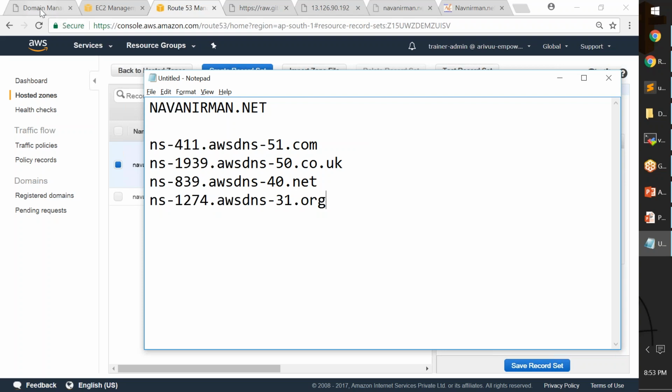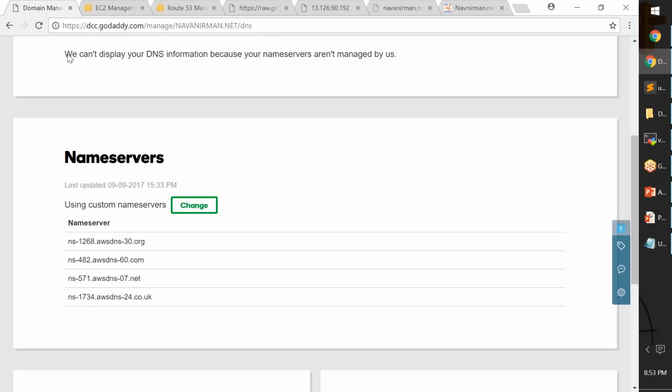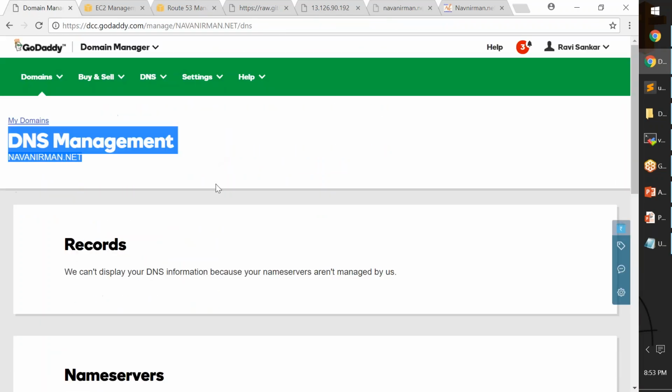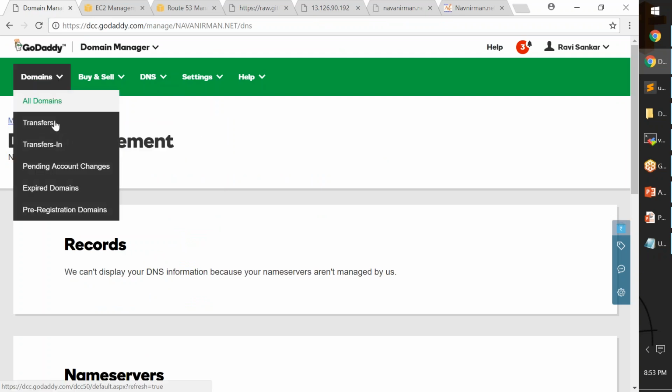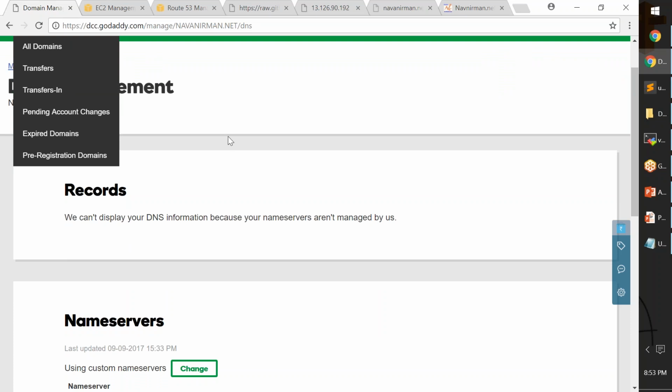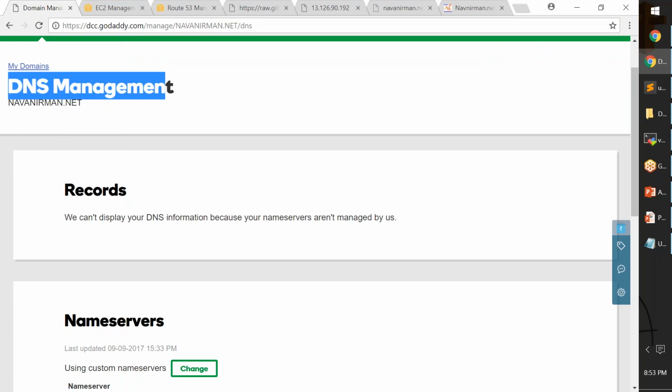Okay, so I'm going to go to my GoDaddy account, and GoDaddy is very simple and straightforward. I'm not going to do a demo on how to use GoDaddy. If you register your domain, under domains, you will have all the domains, and if you click on all domains, it will list the multiple domain names or the only one that you have, so that you can click on the one that you want to administer or do DNS management.